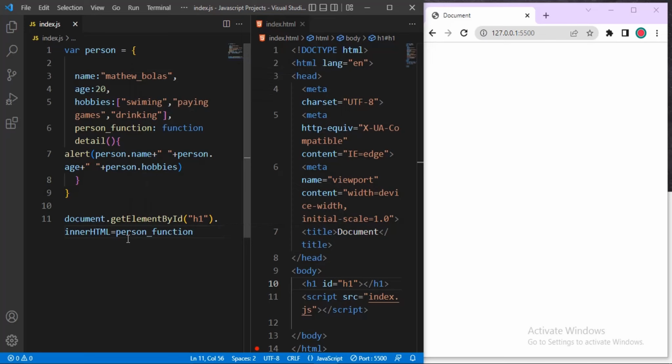So I will say person function, then open double quotes. Why is it not printing? It's supposed to print it out. Let me put a bracket and see whether it's from my own side. Oh, no. It's supposed to alert it, not print it.